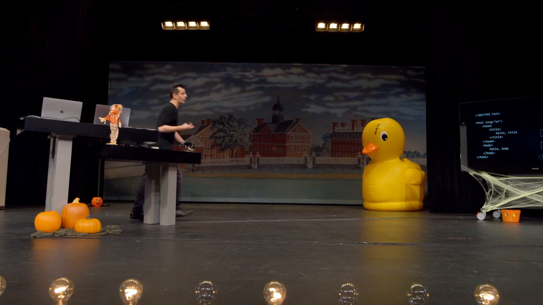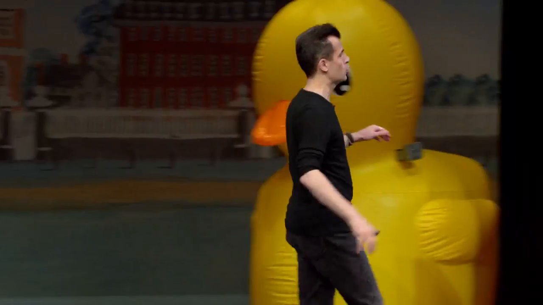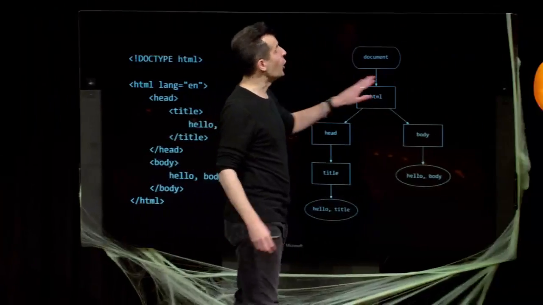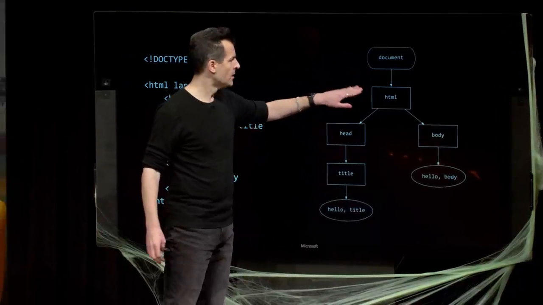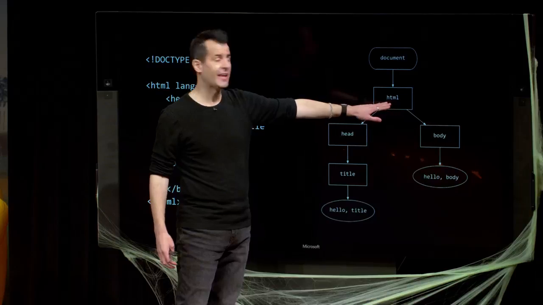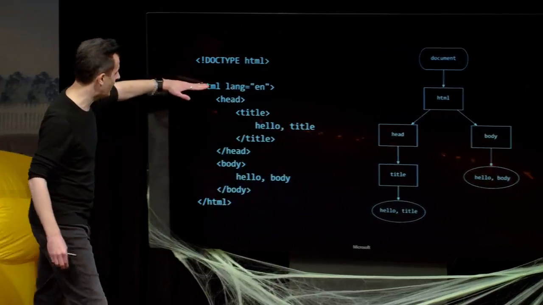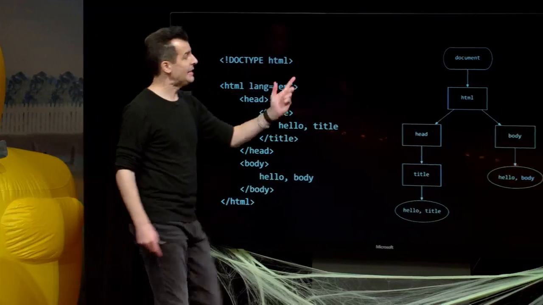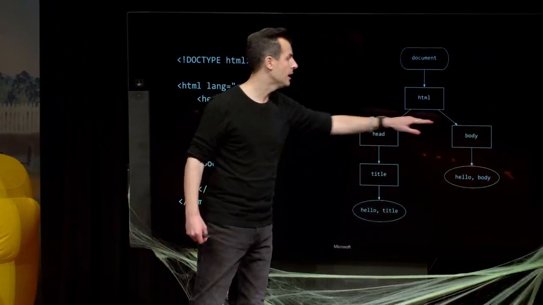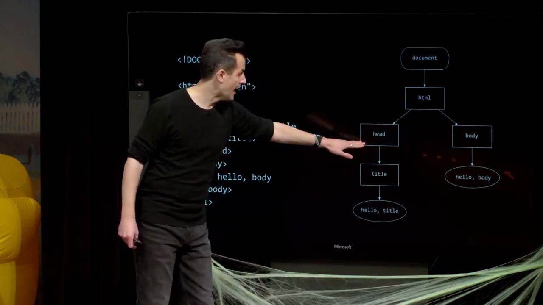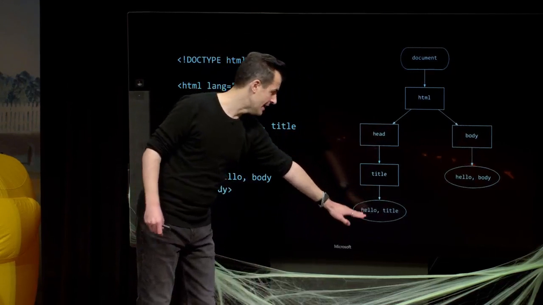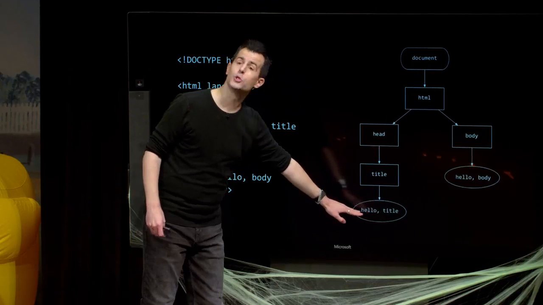So you can see the hierarchy here. If you think of the whole file as being the so-called document, we'll draw a node, so to speak, in this tree here. The very first and only child of that is the HTML tag. Indeed, every web page has to start with that HTML tag. It has two children, as I proposed, head and body, respectively. And then head has a title child, and that has a child itself, which is just text.